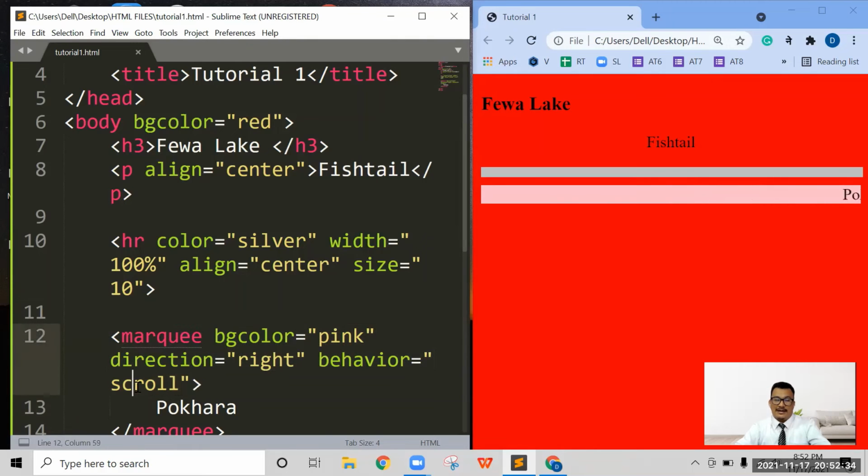But if you have to change it in another way, I can give slide. Okay, behavior can be slide. Save, see, it's coming. Till now we are seeing no difference, but it has to stop here. Stop. Okay, done. If we use behavior as slide, once we load, that will come, and once that comes, that will end in the next corner. Okay, that is slide.